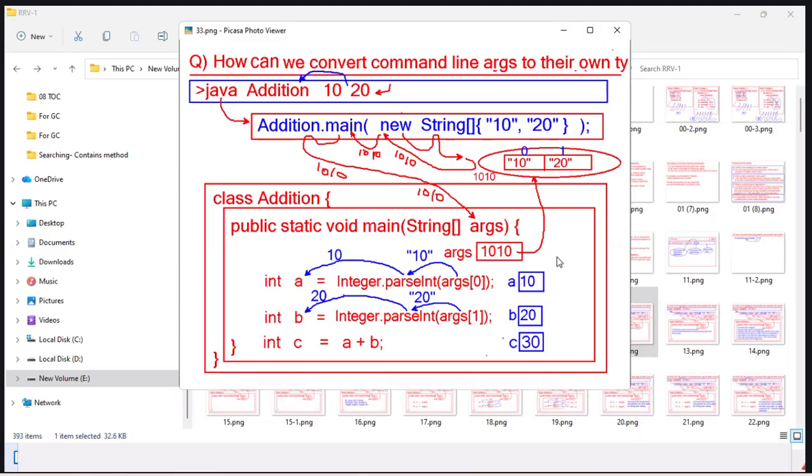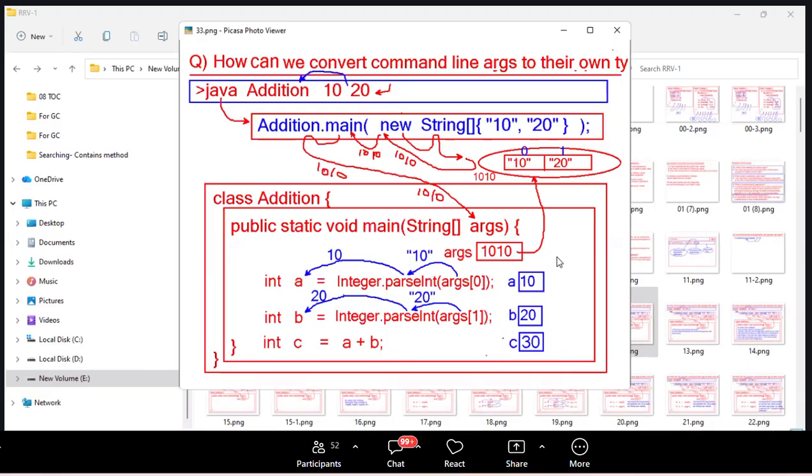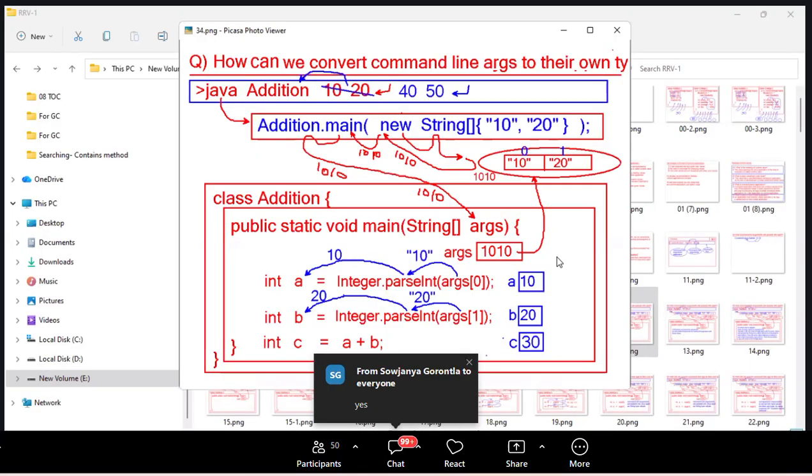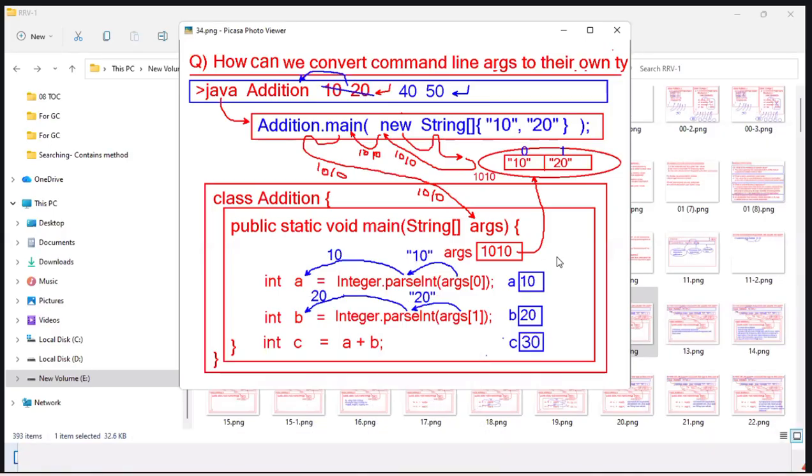Now the question: is this program a fixed values program or a dynamic values program? That means, without modifying the source code, can I change values from 10, 20 to some other value? Where? On the command line. Strike the 10, 20 and write 40, 50. And now the values 10 and 20 are changed to new values. So I hope you understand the runtime value first program, command line.